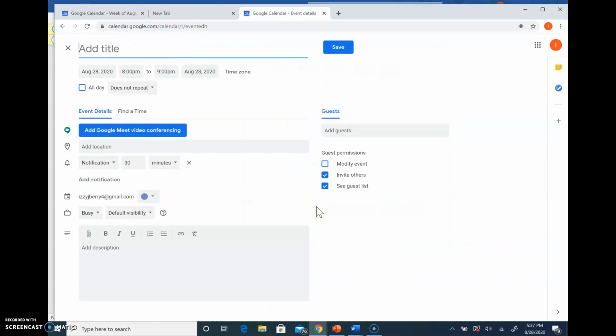This is where it brings up all the settings. In this area, I'm going to name it Zoom.